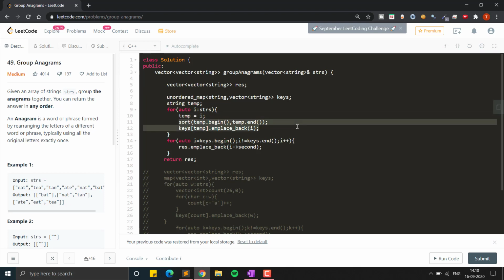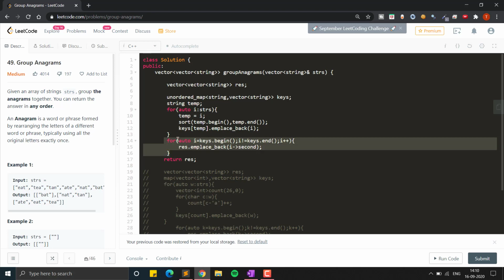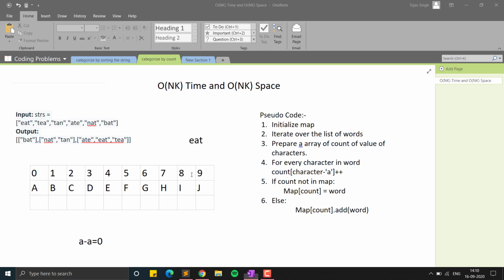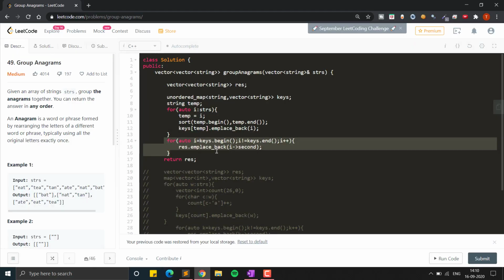Then we will sort the temp variable using the inbuilt sort function, that is temp.begin and temp.end. Then we will check if it is already present in the dictionary. Then we will simply add the value to that. So after forming the hash map, we have to simply add these values of the particular keys.